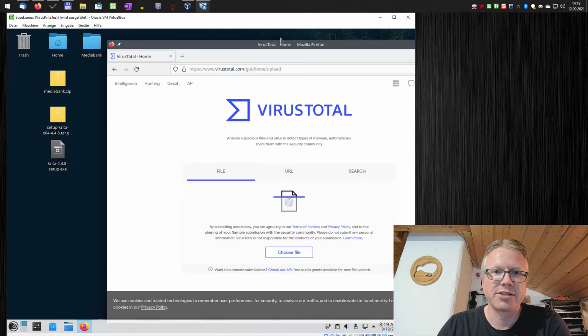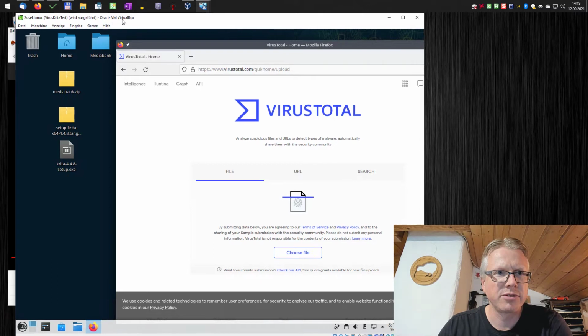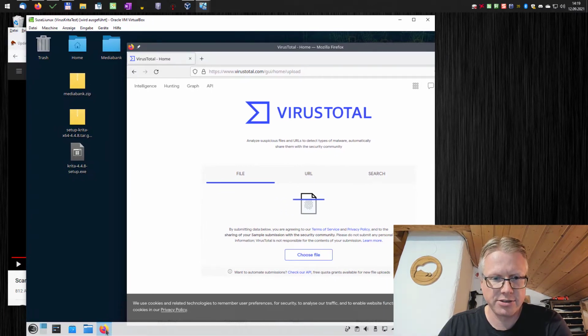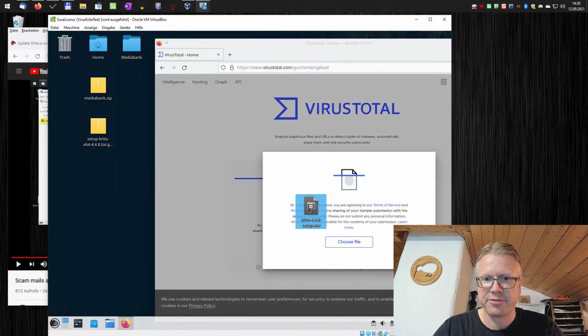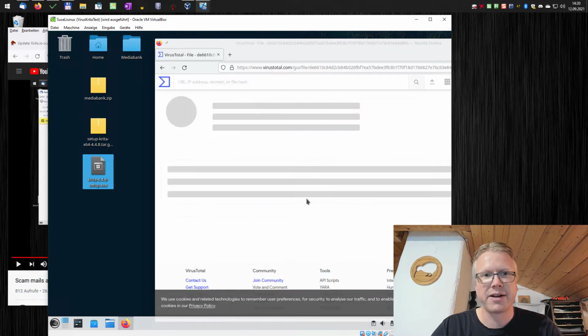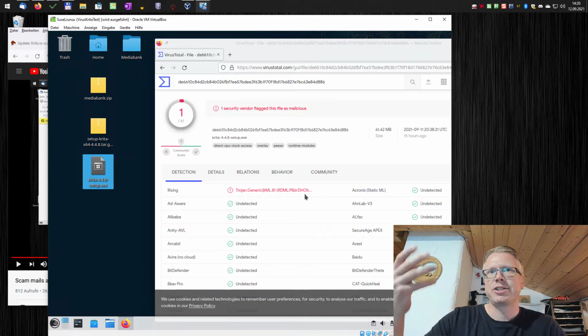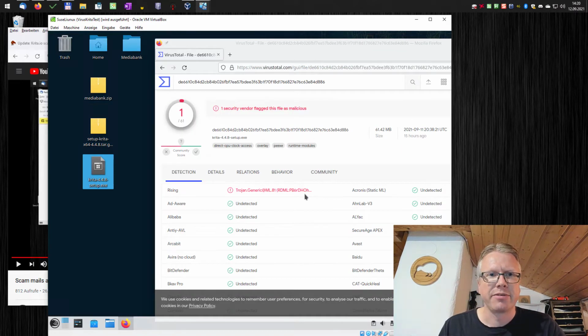Okay, let's check those files out with VirusTotal. And okay, my virtual machine is hanging right now. Okay, here we go. Let's check the setup first. I put this into VirusTotal. That's a recommendation for all files you get via email: do a virus check with VirusTotal. It checks around 60 to 70 virus scanners. The file is checked with this amount of virus scanners, and you get a result immediately.